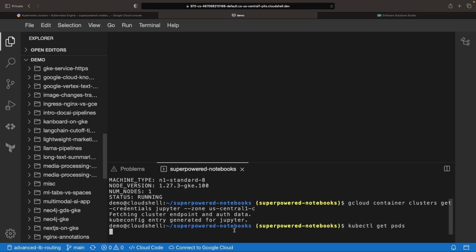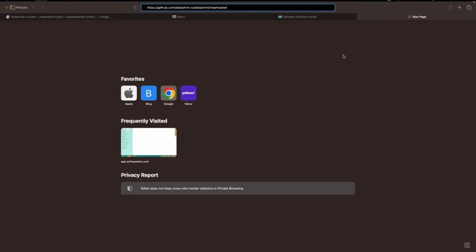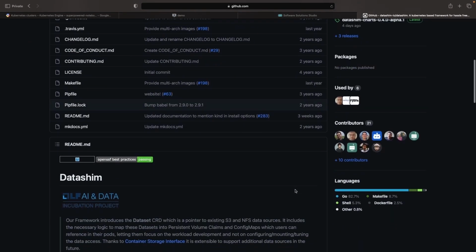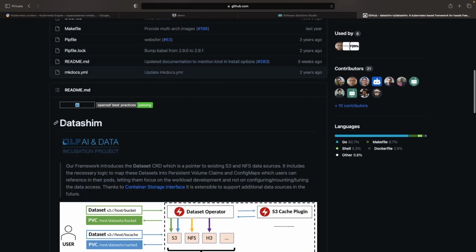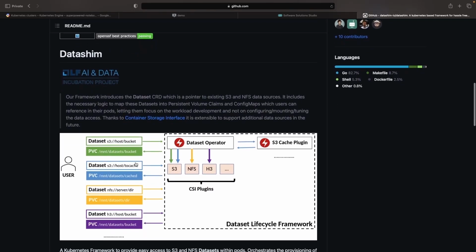The cluster connection appears to be working well, but of course we haven't deployed anything yet. Let's set up some prerequisite systems. First, we're going to connect our notebook to Google Cloud Storage using an exciting project, DataShim. This project permits us to use S3 and other styles of storage as persistent volume claims in Kubernetes. Consequently, it enables us to mount this storage as if it were a standard directory in our notebook file system.